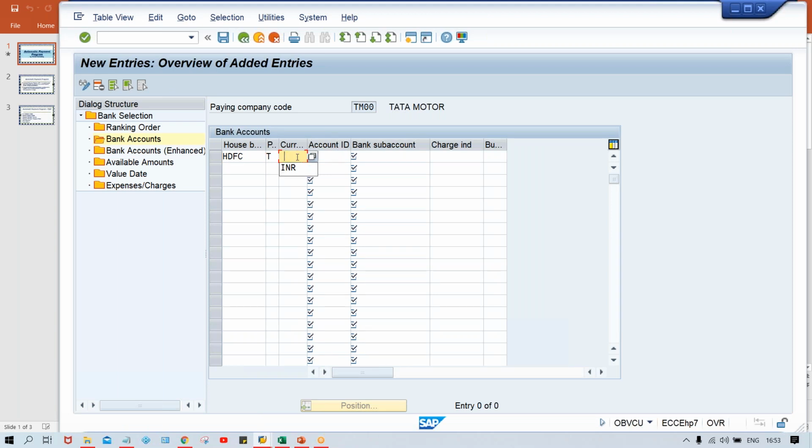So here once again you have to give house bank, payment method, currency, account ID HDFC1 which we have created, and bank sub account give 1000 itself. Generally, sub account is a different concept, guys, where we are supposed to give the clearing GL, but that is a huge concept. If I explain this, it will take a lot of time and create a lot of confusion. Since I'm recording this for beginners, first you need to understand the base, and it should be strong, then later on you can go for the advanced things.